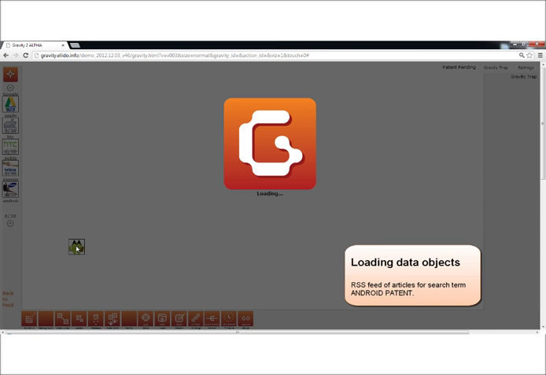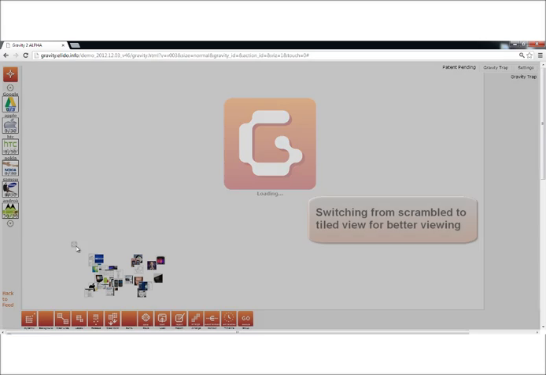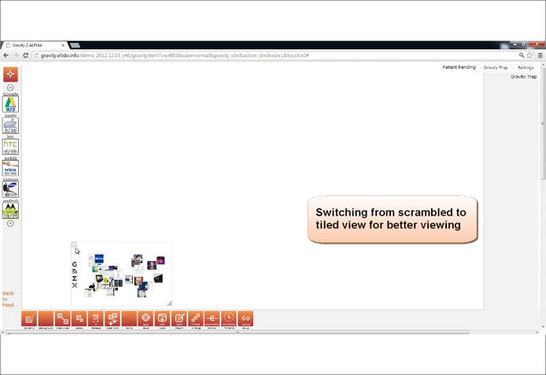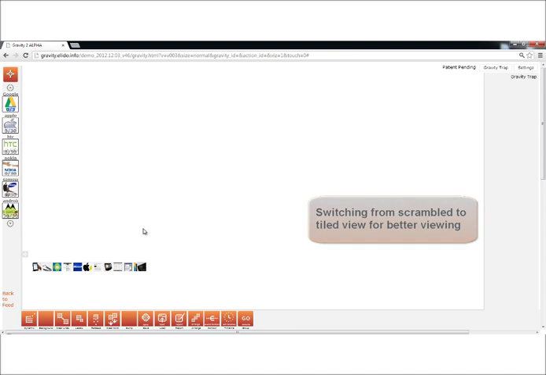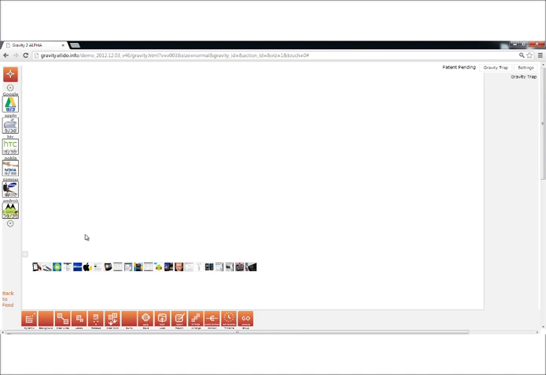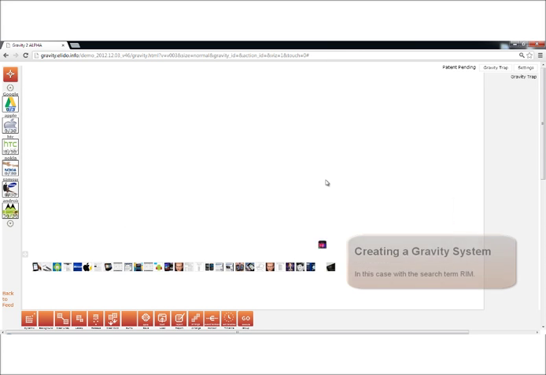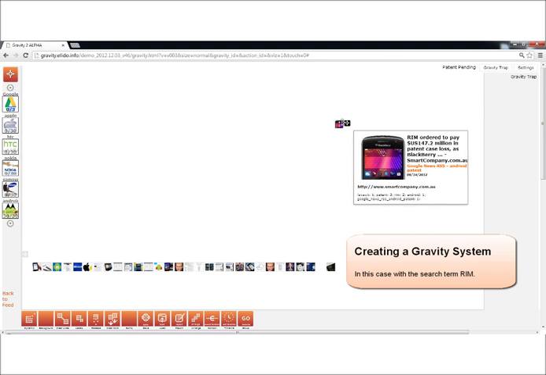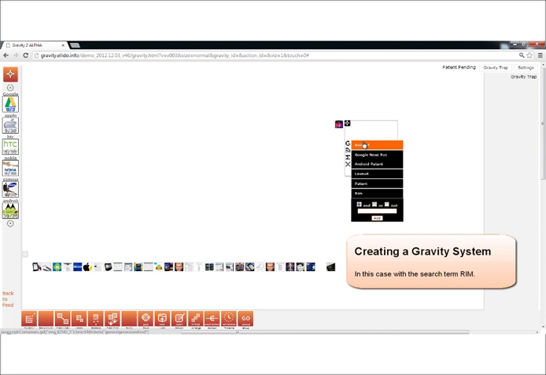In this case, this is the Google News RSS for Android Patent. I'm going to press this button here in order to have all the information objects arranged in a nice way so we can easily pick up an article of our choice. I choose an article containing the term research in motion, and then I create a gravity system which will attract all the entries containing the search term.